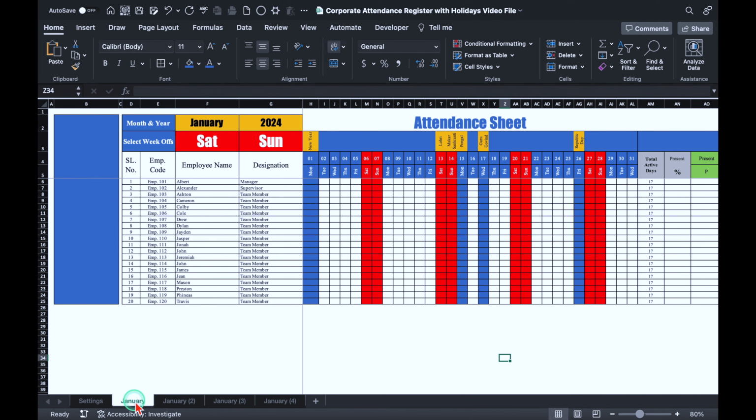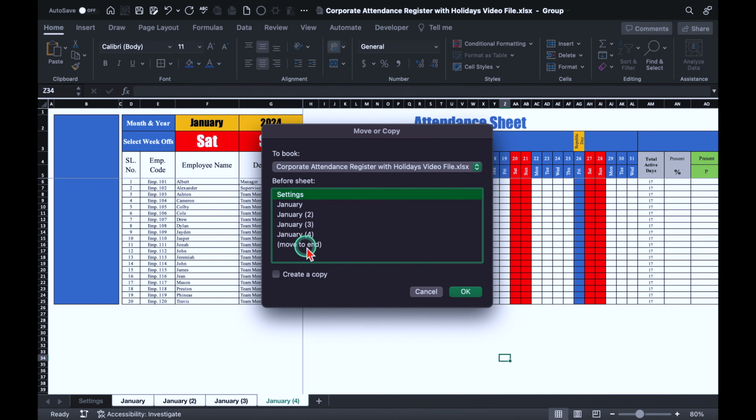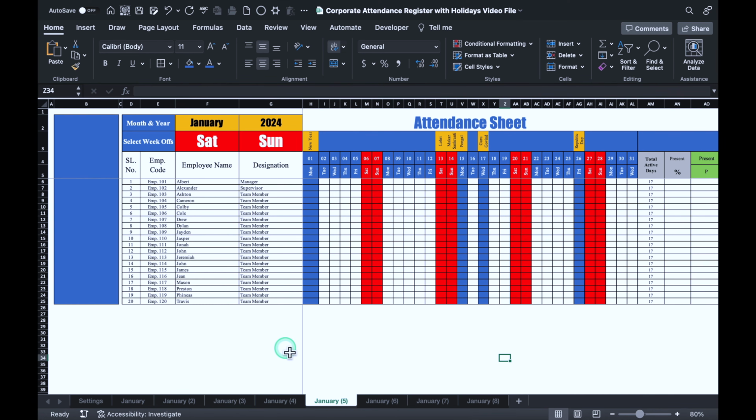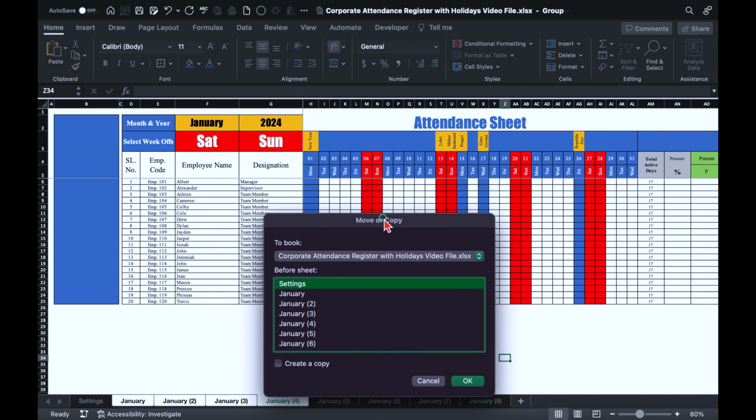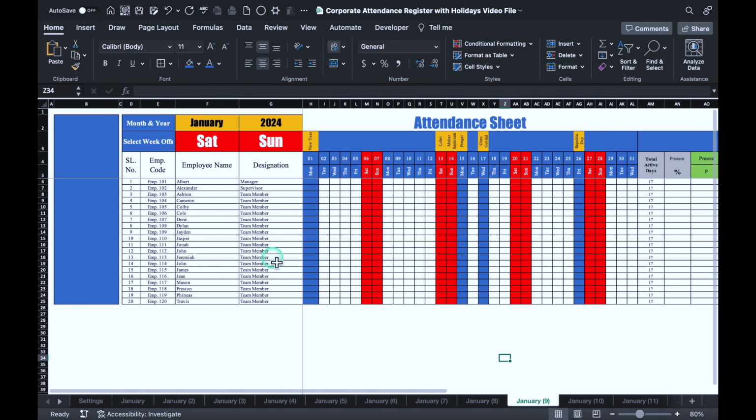Now we will click on the first month, we'll press shift and click on the last month, means we will select all our sheets. We'll right click the mouse, Move or Copy, Move to end. Create a copy. OK. So we have got 8 sheets now. We'll click over here, press shift and select 4 months. We'll right click the mouse, Move or Copy. We'll come down, Move to end, Create a copy. OK. So we have got 12 sheets for 12 months.